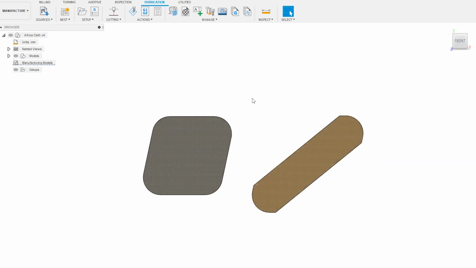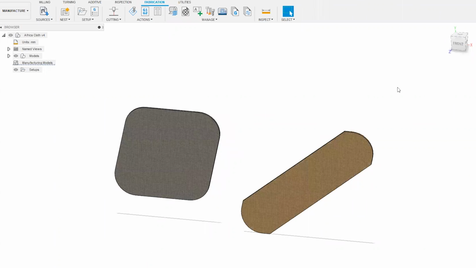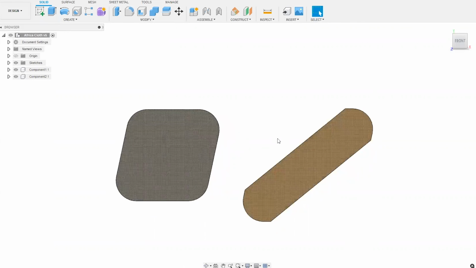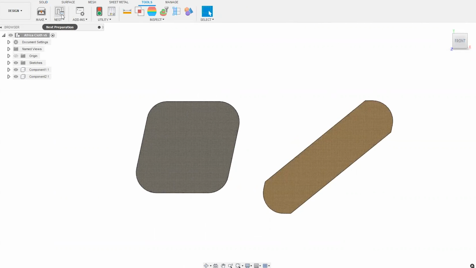First and foremost, I tried doing these as sketches immediately, and they did not work out. So what I had to do was extrude them to have a 3D body so it can detect them properly. That's just the workflow I ended up going with. Let me know in the comments if you found a workaround to that or if you got the sketches to work. Now let me go back to the design workspace. Now that I have these thin sketches extruded to have some thickness, we can do what we did in the previous step, which was the nest preparation.